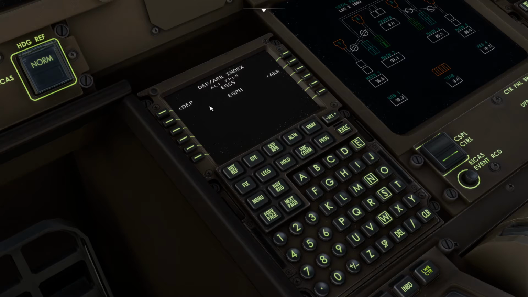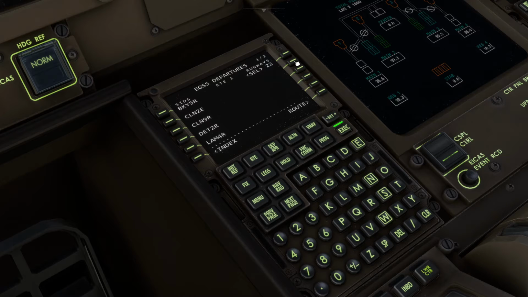So go to DEP ARR, go to DEP for departures to set the Stansted departure, so you can say which runway we're using and which standard instrument departure we're using. So that's the sequence of waypoints we will follow when we leave the airfield. So we'll say we're going to use runway 22, and we'll use the BKY 5R standard instrument departure.